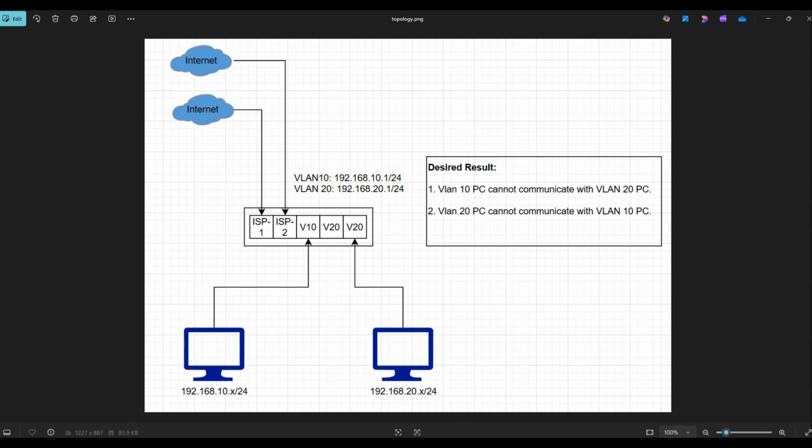In this video, I will show you how to configure VLANs on a Mikrotik router and how to block VLAN to VLAN communication. I have prepared a topology for the topic in this video. I have here two internet plugged in port 1 and port 2, and in port 3, 4, and 5, I will assign VLANs. For port 3, VLAN 10, for port 4 and 5, VLAN 20. The goal of this video is to show you how to block VLAN 10 so it cannot communicate with VLAN 20, and VLAN 20 cannot communicate with VLAN 10. Without further ado, let's get started.